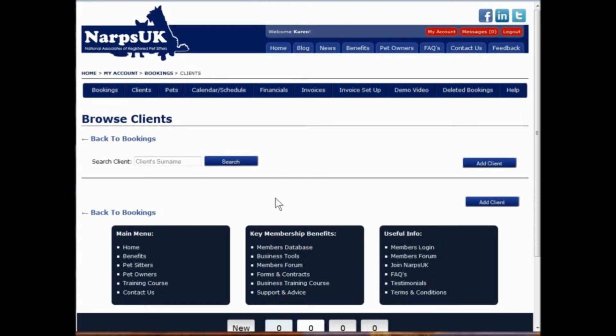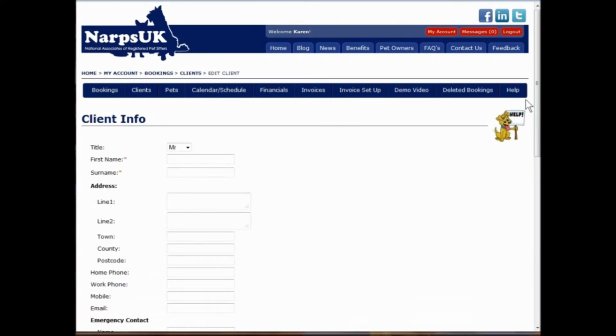Take a look at the menu options for the database, which are on this bar here. So the options you've got are bookings, clients, pets, calendar schedule, financials, invoices. Those are the buttons that you'd most frequently use. Then there's invoice settings, demo video that you're watching now, deleted bookings and help. If you need any help on a particular screen, also look for this little chap who's the helper dog.